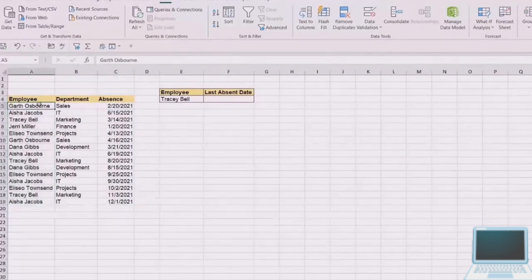So we have Gareth Osborne there. Do we have another one? Yes, we do. We have a couple of Aisha Jacobs. We have a couple of Tracy Bells. So there isn't just one instance of an employee name. There's multiple.